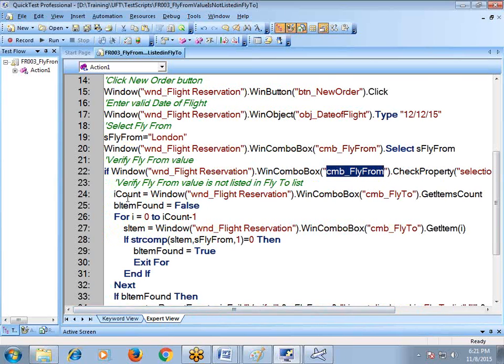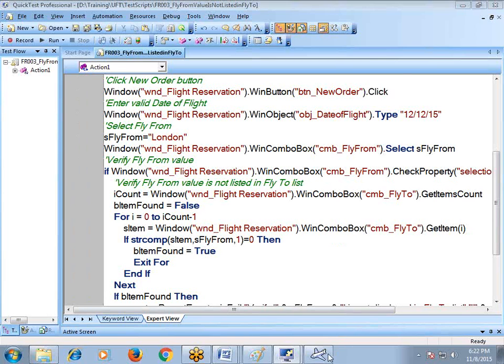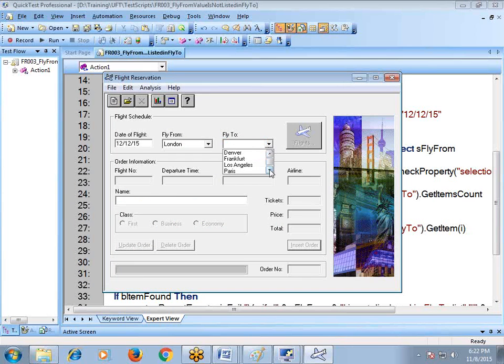But here what are we verifying? Verify that the fly from value London is not listed in the fly to list box. That means we have to verify all the items in the drop down list. Only then can we make sure whether London is displayed or not. Understand? See here I have a drop down list. This drop down list contains many items. So we have to verify each and every item value. Is it equal to London? If London is not equal to all these items, then we can say that London is not displayed.